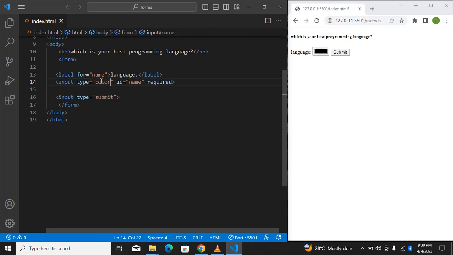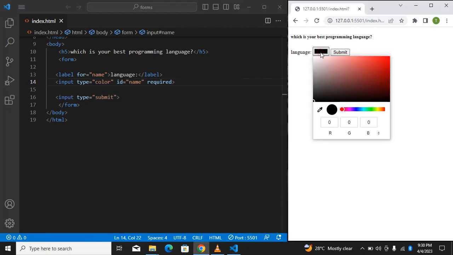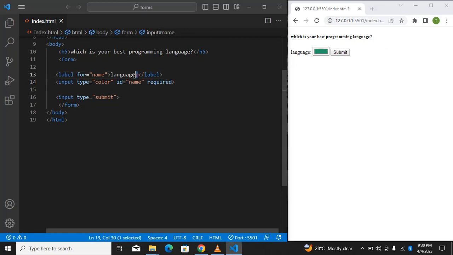Color, good. See, it's in black. You can select any color you want. You can make it blue, you can make it any color. So let's ask a question. Let's just say best color.